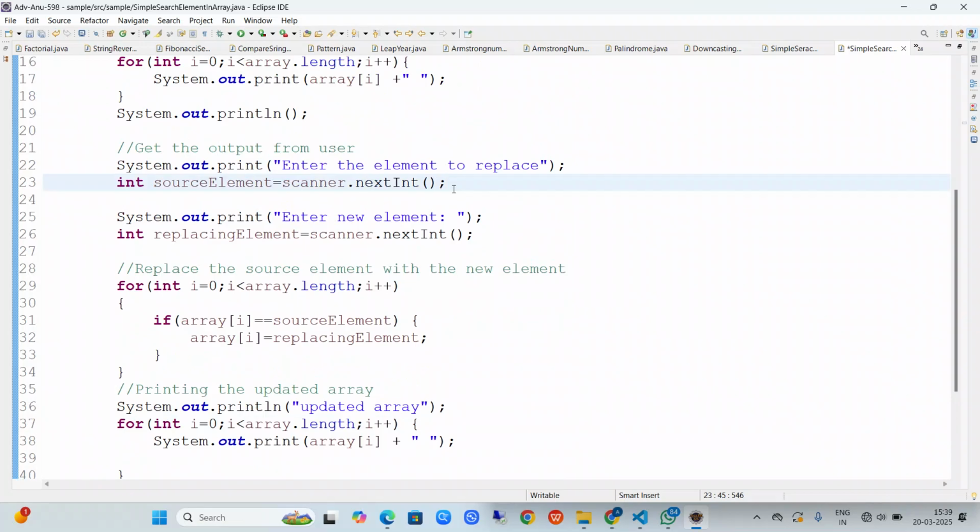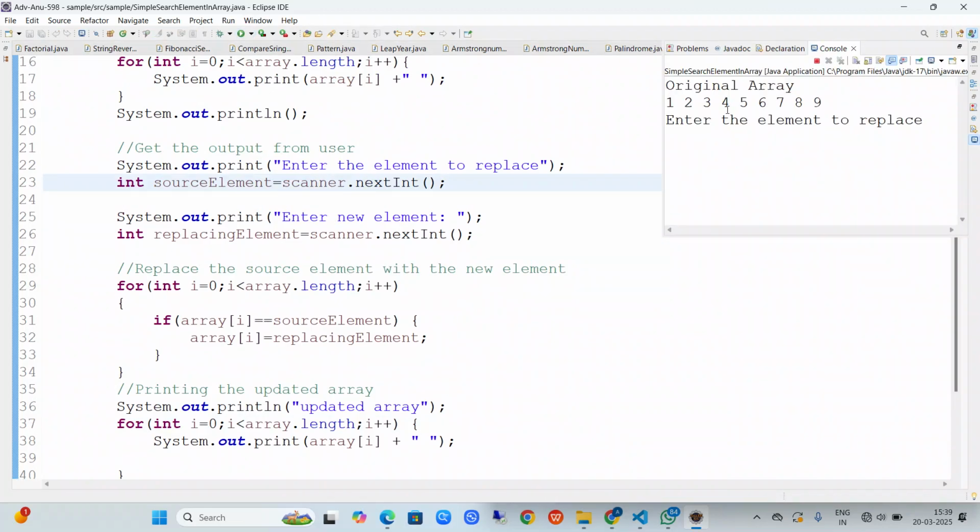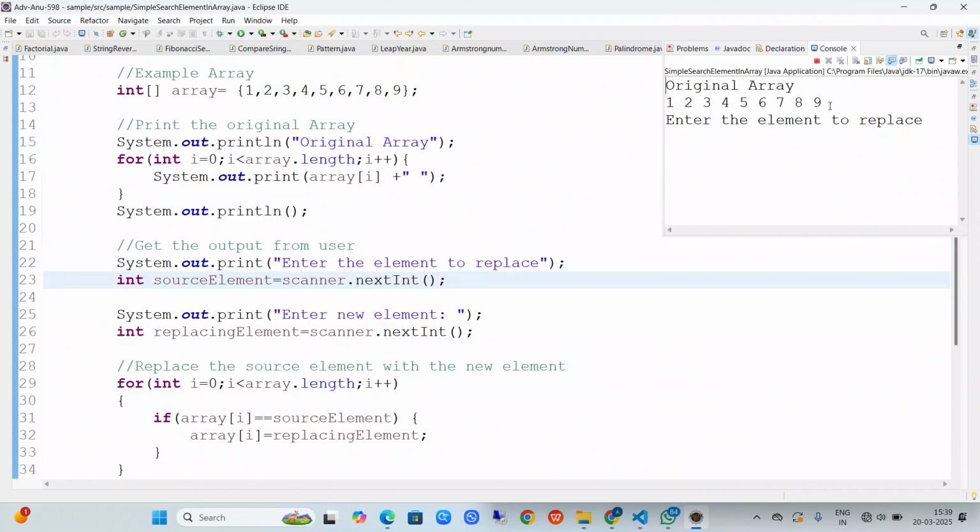Now we will save the program and see what the output is. The original array is 1 2 3 4 5 6 7 8 9. Enter the element to replace here. If we enter 5, then for the new element, if we enter 10, the updated array is 1 2 3 4 10 6 7 8 9.